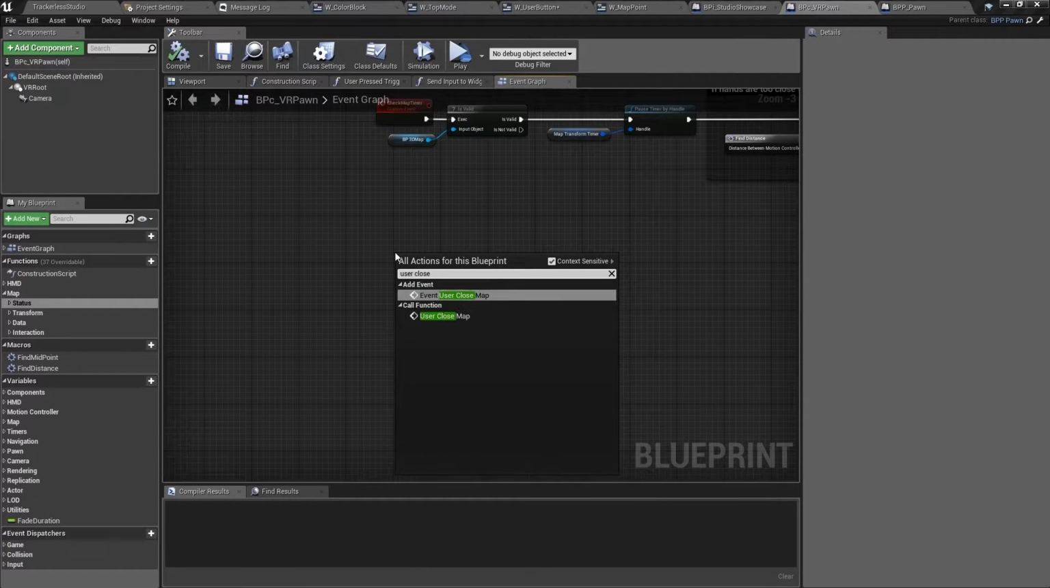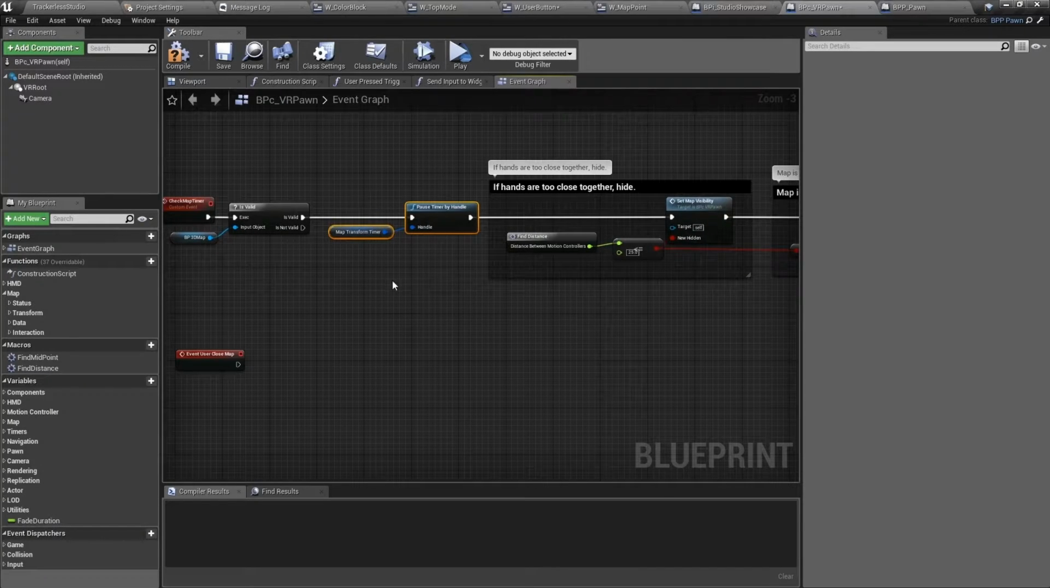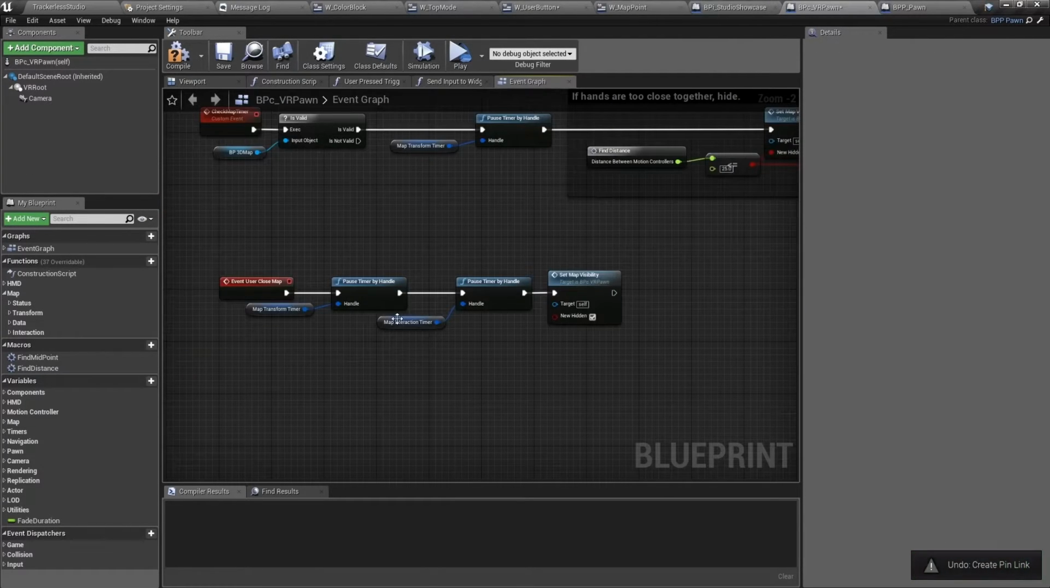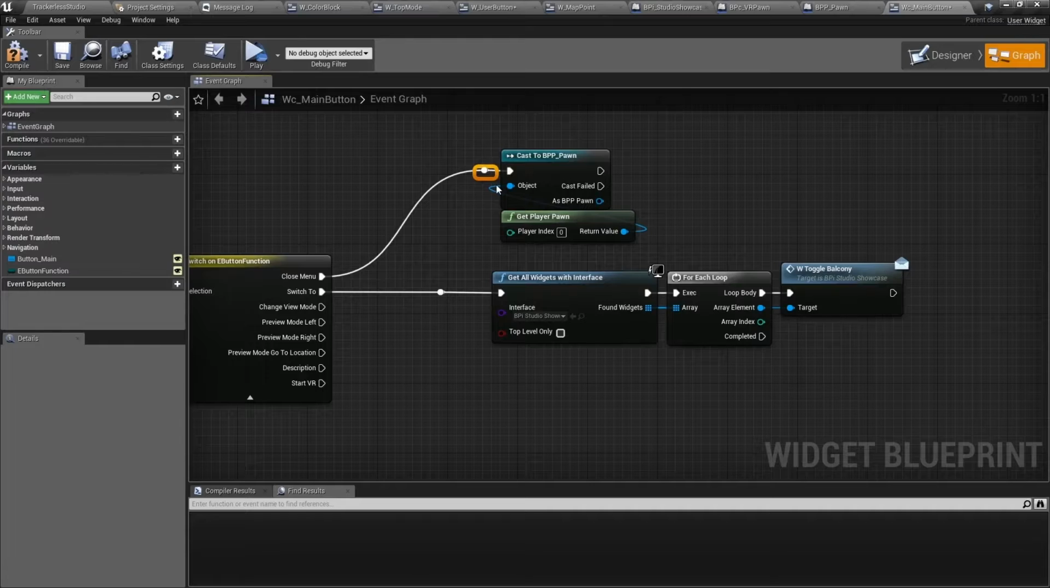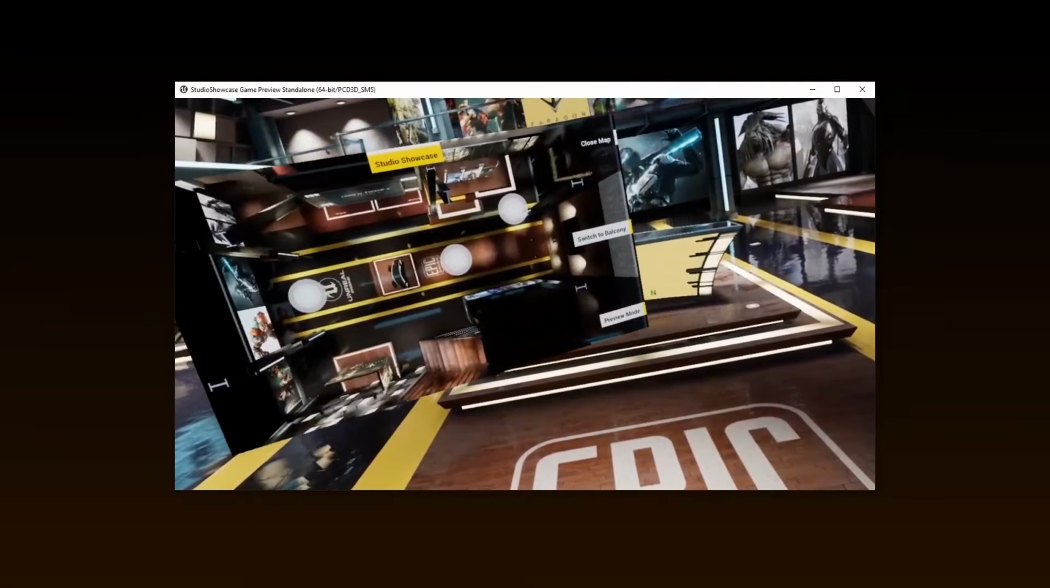Inside of our VR pawn, add event User Close Map. When that is called, pause both timers and hide the map. We will call this from WC main button. Drag off Close Menu, get a reference to Player Pawn, cast to BPP Pawn, and as BPP Pawn, call User Close Map. Do a quick test. Spawn the menu, close map, done.